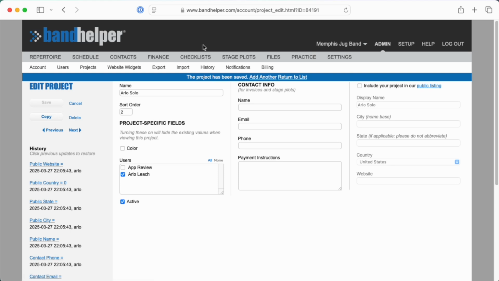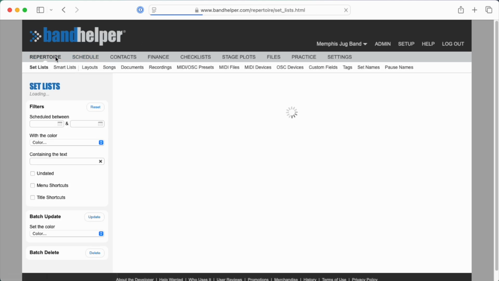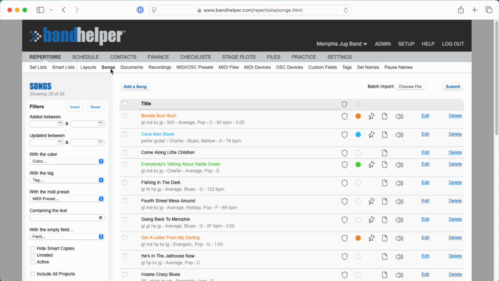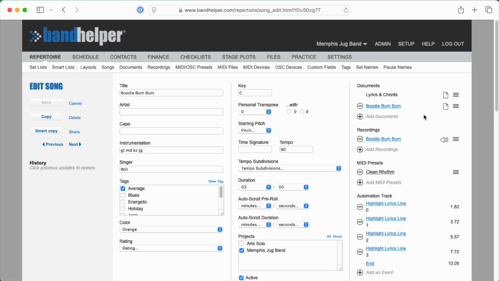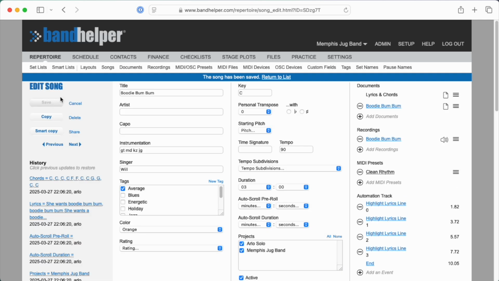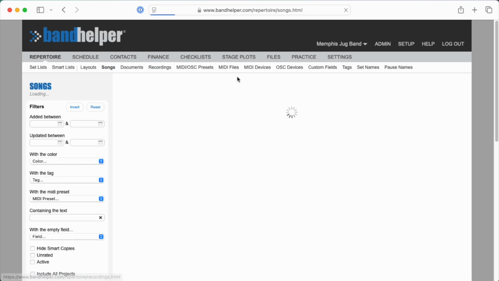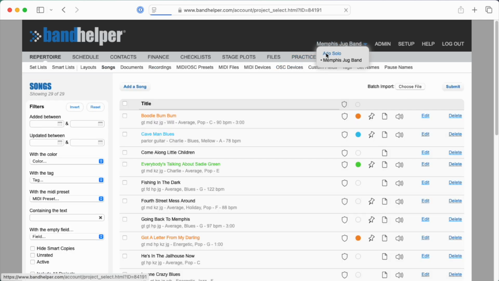Now when you edit songs or events, you can keep them in one project or share them across multiple projects. So if you play the same song in two projects, you don't have to maintain two separate copies.